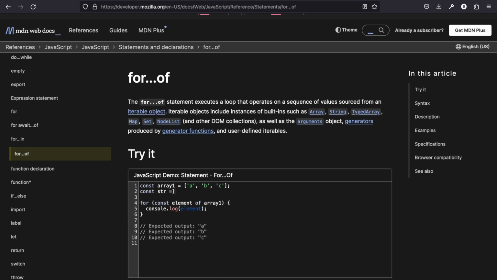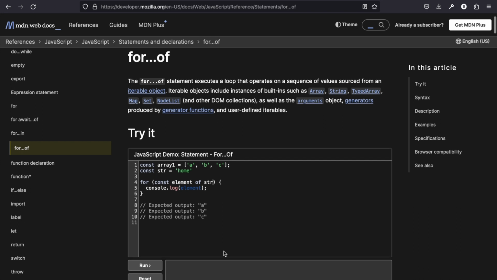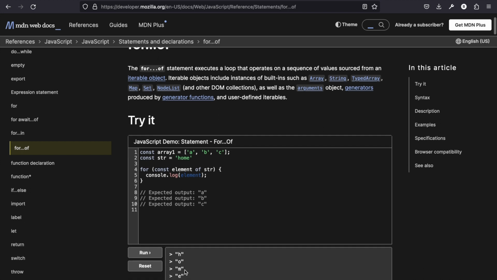So if we do, I'll just do home to keep it simple. So here we can do str, and you'll see we still get HOME. And the nice thing about this is, again, we don't have to worry about how long str is or array1 is. We don't care. The for of loop is going to handle that for us, and it's only going to loop over the amount of items in that thing, whether it's an array or a string.